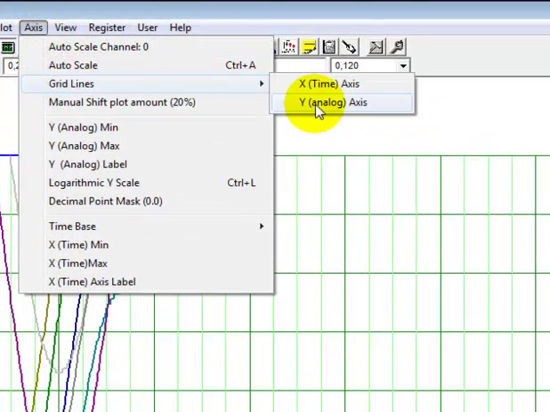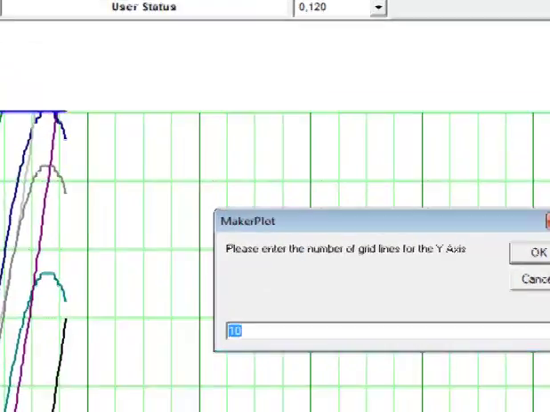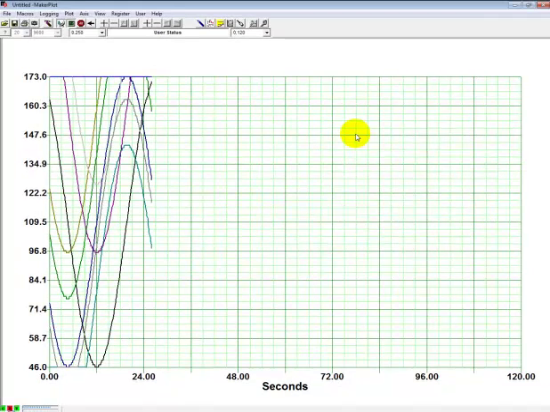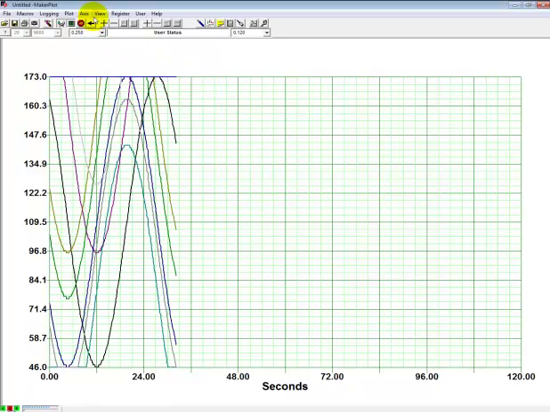Go back to grid lines. Let's try y-axis. Let's enter 40 again. All right, now we have 40 and 40. So we have a much finer grid line package on our screen.